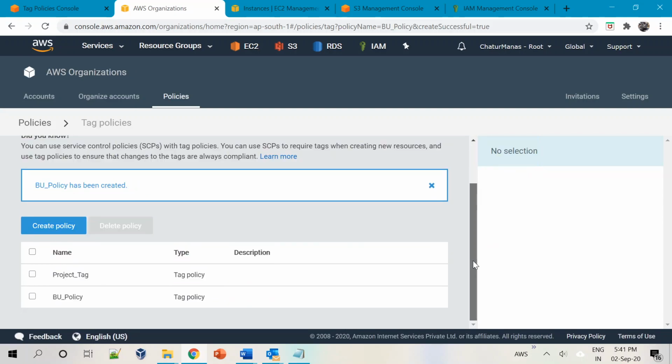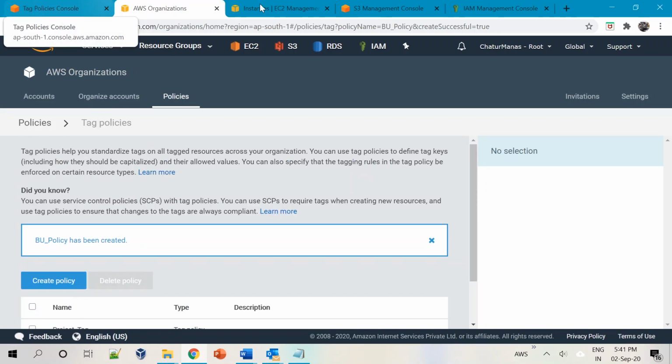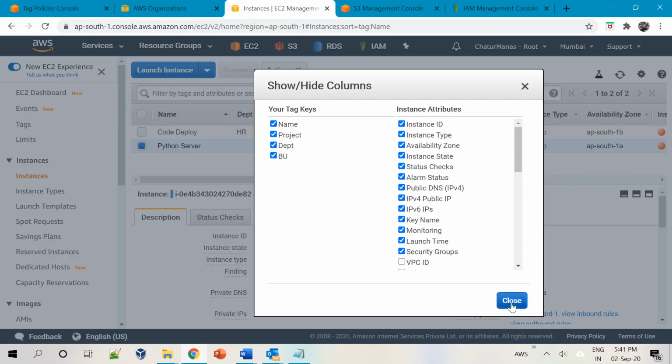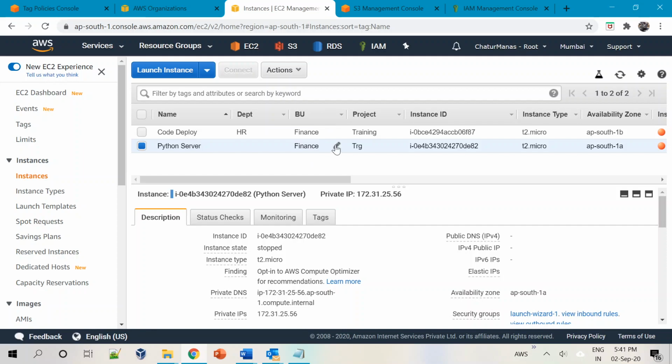Okay, now we have a project tag and we have a BU tag, right? So I'll go back to instances and let's see if we have the tags defined. Let's choose BU. So we have BU finance, right? Let me just change that before, and I will call it something. The BU is something. Okay. For CodeDeploy, it is finance. For Python server, it is something. BU as something, which should be part of my non-compliant system now, right?